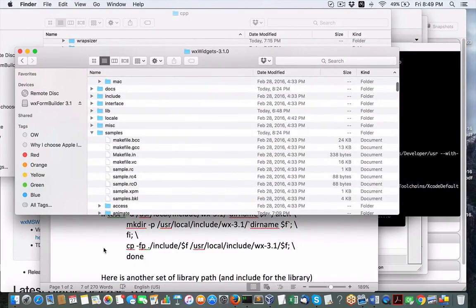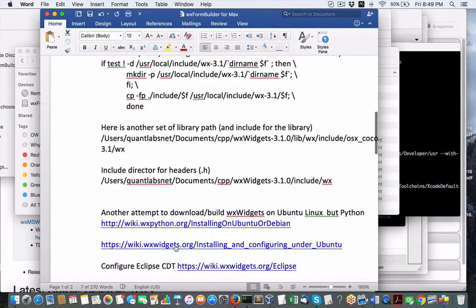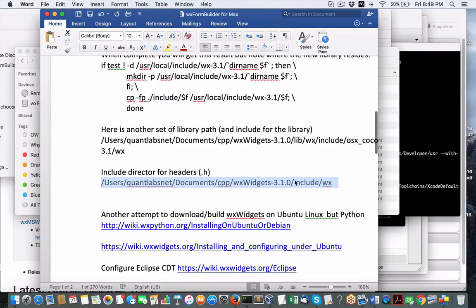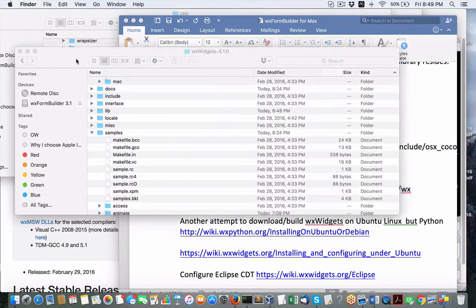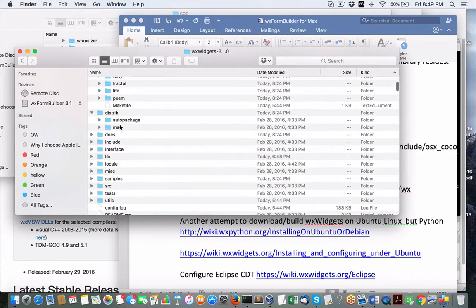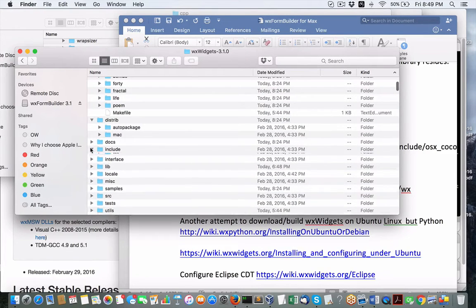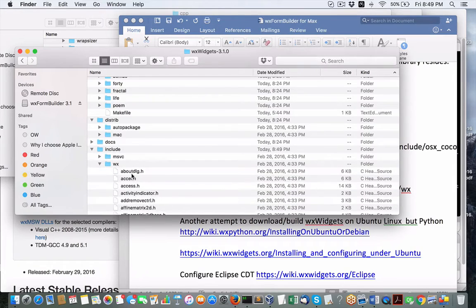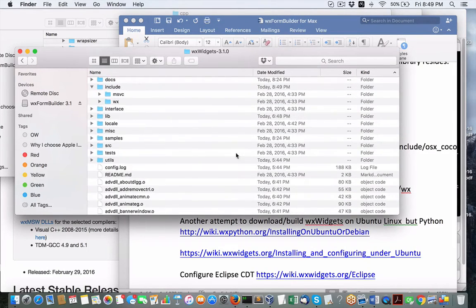Now, it gets easier than that once you get past that. There are quite a few samples included as well, but you also want to make note of the headers and where they reside under include wx. When you open up new wxWidgets projects in your IDE, you should be able to point your include headers to this proper folder here under wx. So remember that location.